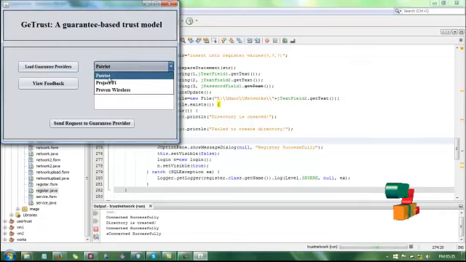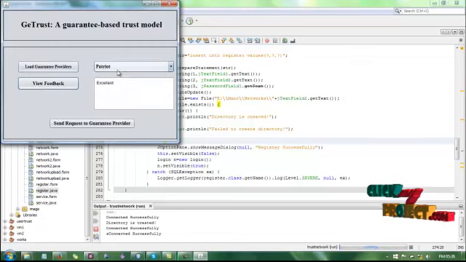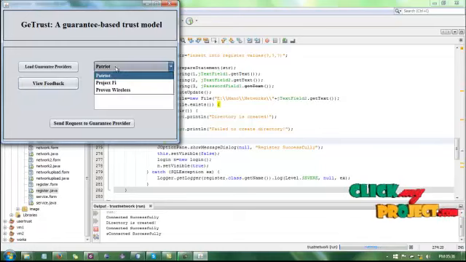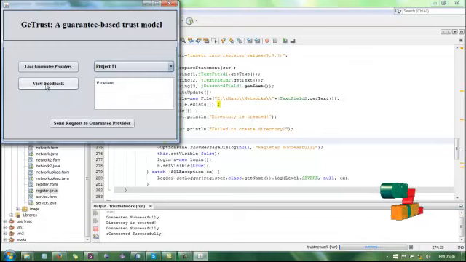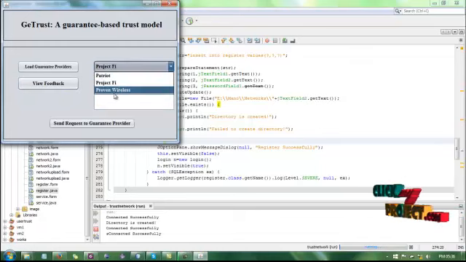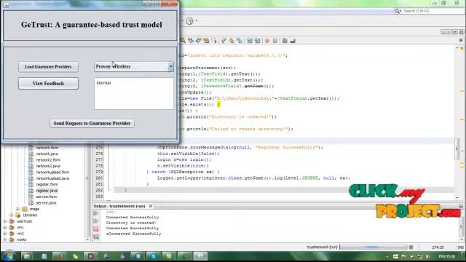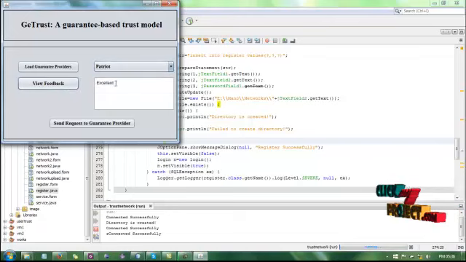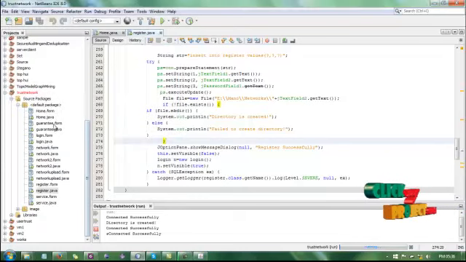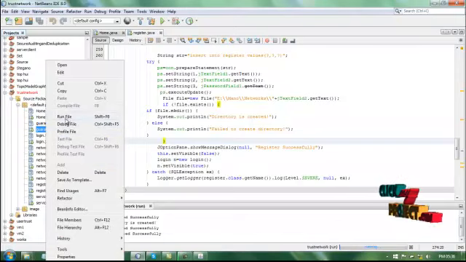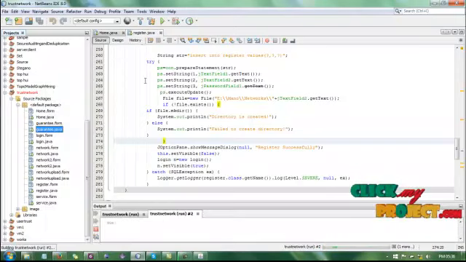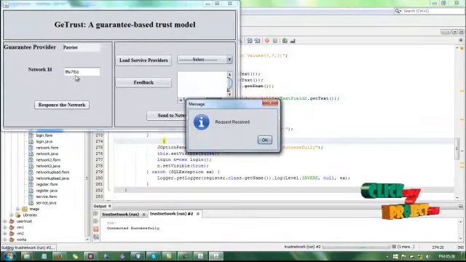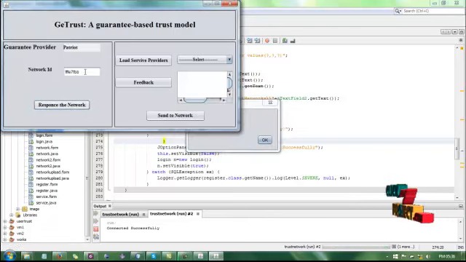These are the guarantee providers, and view the feedback. This guarantee provider is excellent. Another project, this is good. It's normal. Best one is the battery. Select this excellent one and send request to guarantee provider. Response to the network. This is the network ID.